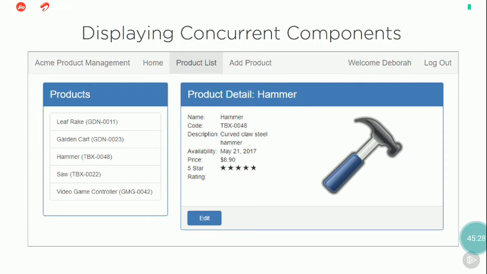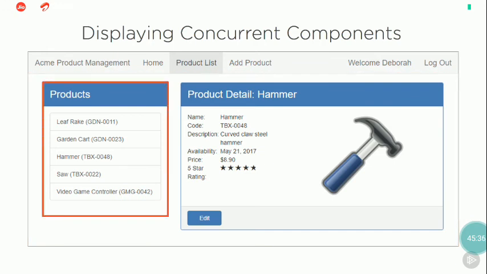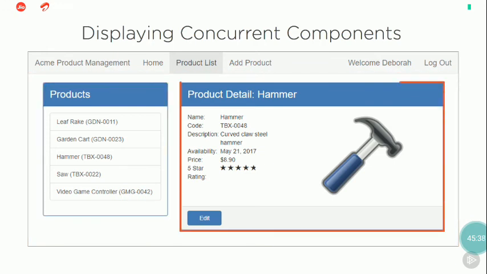Let's break down this new UI. There is an outer product shell component here that contains the two sibling components, the product shell list component on the left and the product shell detail component on the right. Since this is a course on component communication, I want us to focus on how to communicate between components without spending a lot of time creating these components and their associated templates.